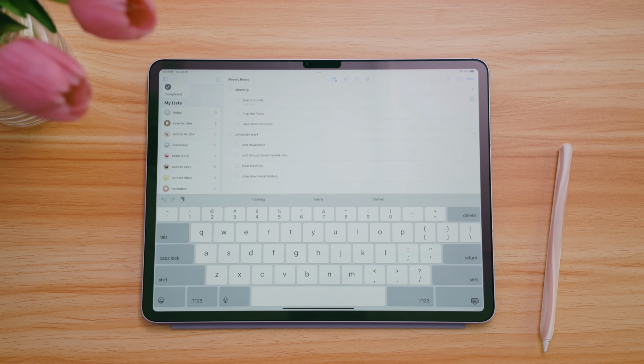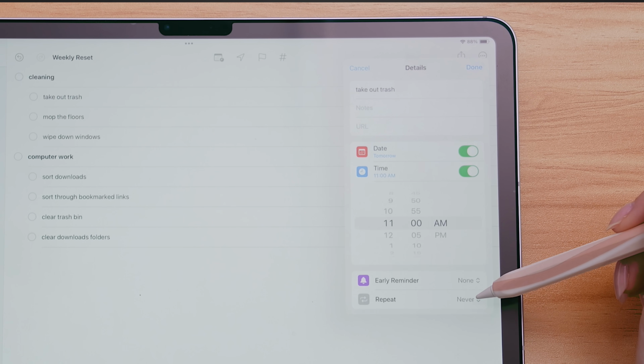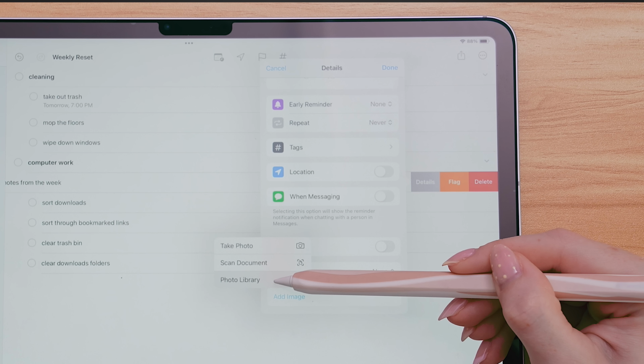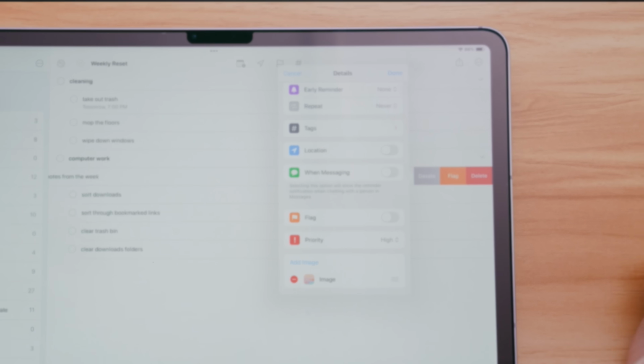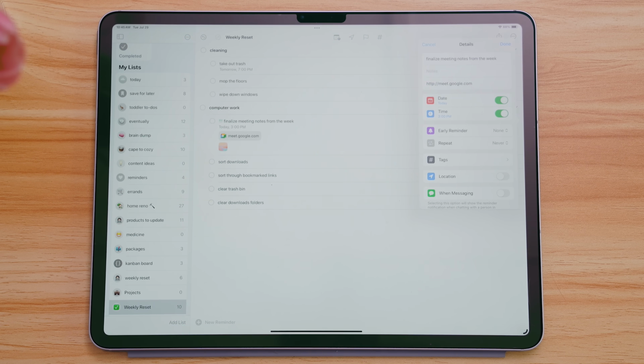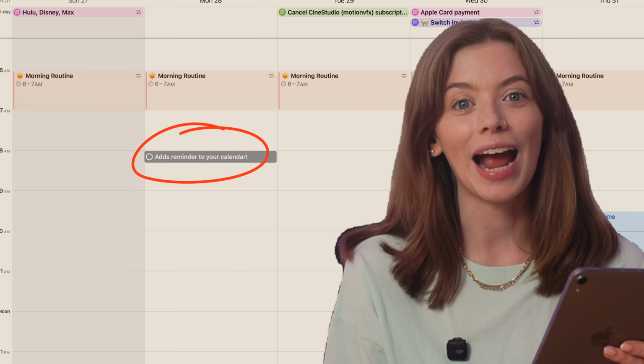If you press the little info icon, you can add more to your reminder. You can add notes, a URL, and even images. Mark as priority, which you can use later to sort all of the tasks across your different lists by priority if that tickles your brain. Flag it, which adds this flag icon to your reminder, and then a date and time, which you'll discover adds this reminder to your Apple Calendar.